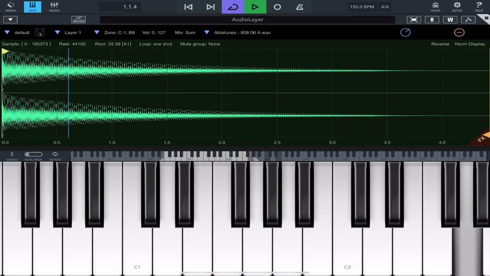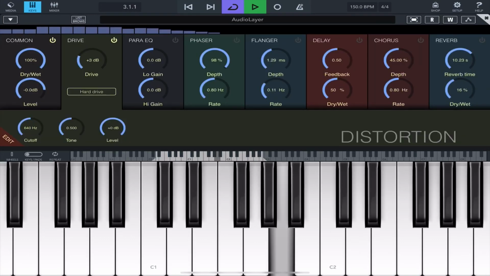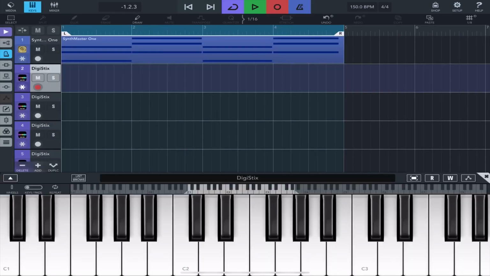So now I'm going to add a little bit of drive on the 808 just to let it knock. So I'll be using a built-in drive that AudioLayer comes with, but I'll definitely be adding some effects onto the channel later on. Okay, so now it looks like I'm set, so I'll start recording the drums now.